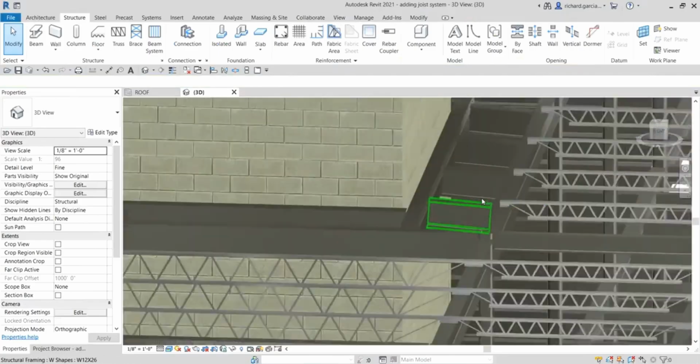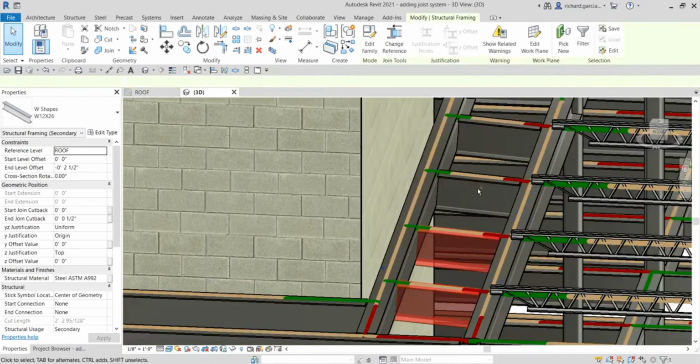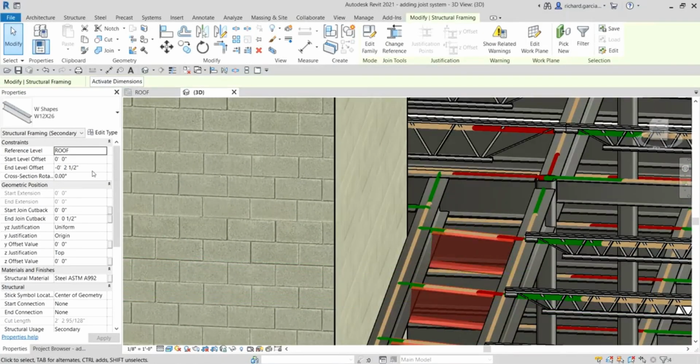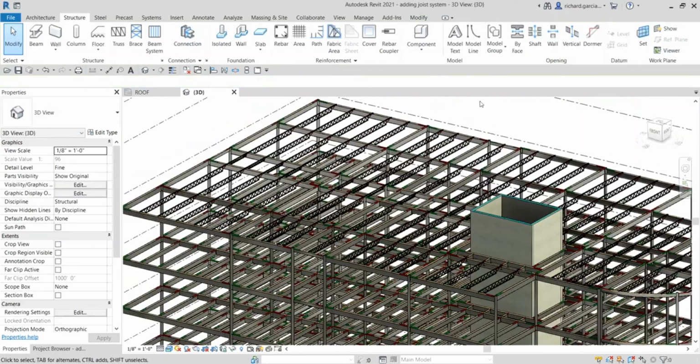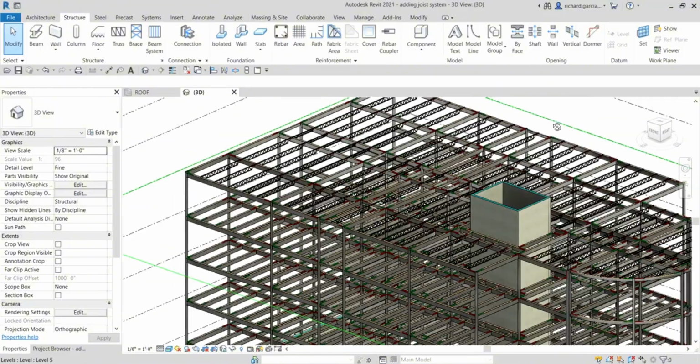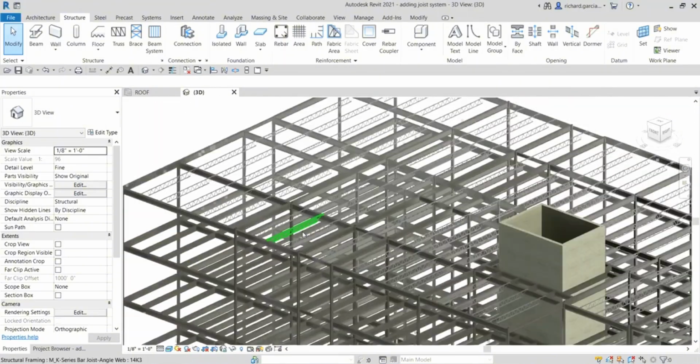So let's do it as well to the other side. So let's select, hold control, click, click. All right, this one is 0, enter. There you go. Okay, there you have it. Okay, so basically that's how you add your joist system. Okay, so on our next video, I'm going to show you how to tag our frames.